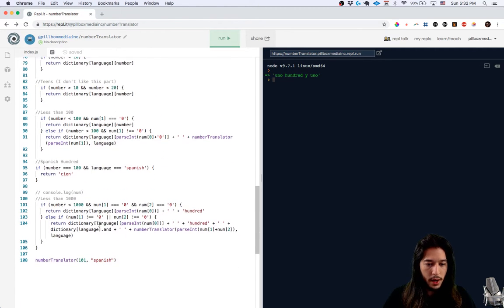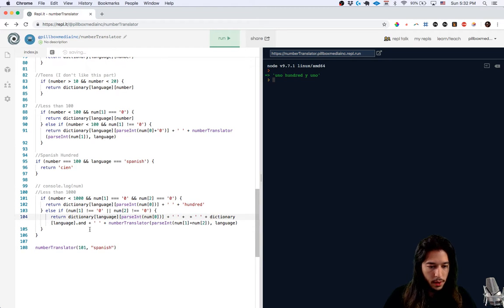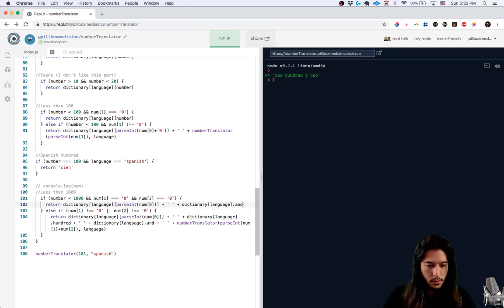So now, same way I changed my and to be dictionary.language.and, I'm going to do the same thing here for 100. I'm going to get rid of this. I'm going to do dictionary. Oops, I didn't copy it. Dictionary.language.and. Copy that. That's going to go in here where 100 was. And instead of and, it's going to be 100. Let's try it now. Uno, cien, y uno.